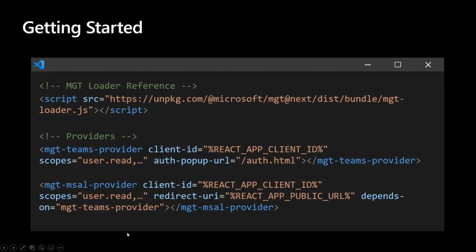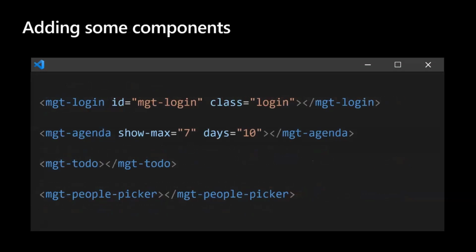Once you have your loader reference and the providers in there, notice that we have 2 providers: one for MSAL, which will do some of the work when you're running as a SPA, the single page application, and one which is Teams, that will do some work when you are embedded in Teams. The beauty here is that it understands the context of where you are and will automatically do the right work for you. Afterwards, you just drop these components into your HTML. Here you notice it's MGT-login, MGT-agenda. Now that you loaded MGT, they become magically native components you can use in HTML. So you don't need any other framework whatsoever. You can just drop these in any page and magic will happen.